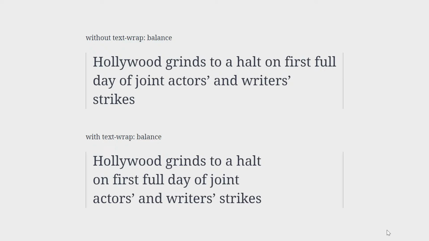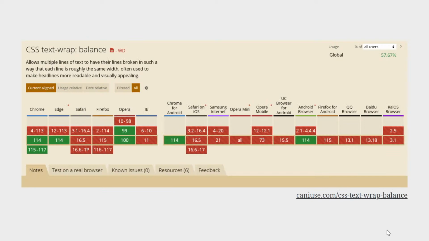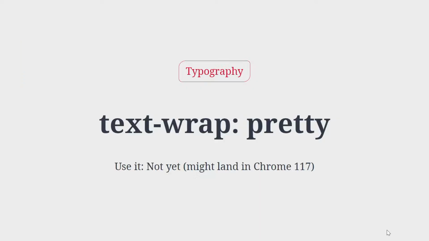If you have this headline, the first example is how it usually looks, and the second is with text wrap balance activated. It's only supported in Chromium browsers, but as I said, it doesn't break anything in the other browsers, so you can already use it. Next to text wrap balance, we are getting another text wrap sooner or later.